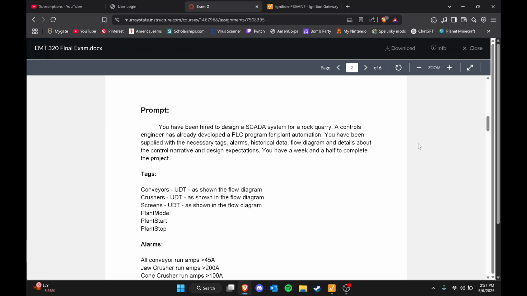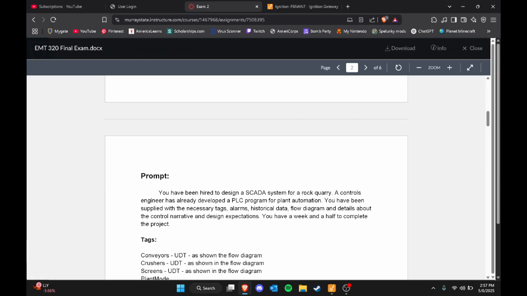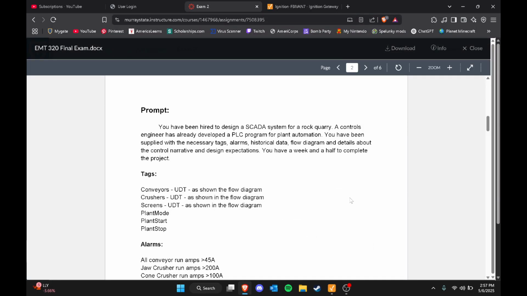That being said, this is a very low level, very base, not that put together version of this exam. So we've been hired to design a SCADA system for a rock quarry. A controls engineer has already developed a PLC program for plant automation. You've been supplied with necessary tags, alarms, historical data, flow diagram, and details about the control narrative and design expectations. You have a week and a half to complete the project.